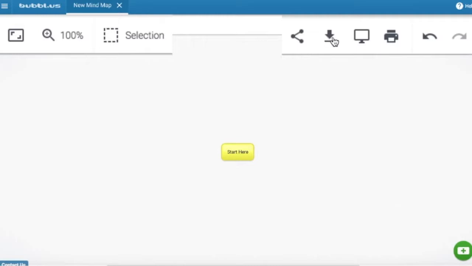So the next option here is that you can save your mind map to your computer. The next one is you can view your mind map on a full screen to get an overview of what it might look like if you were to view it. The next option is you can print your mind map through your computer onto your printer.